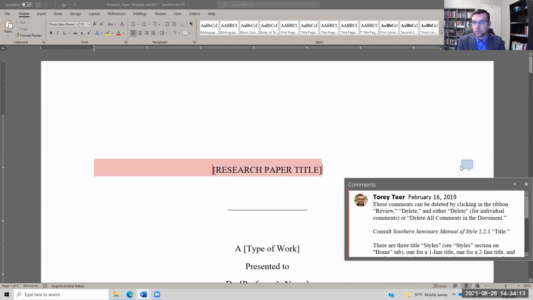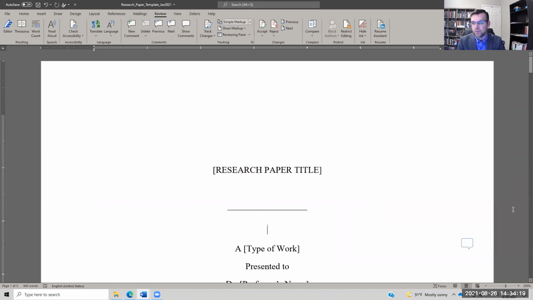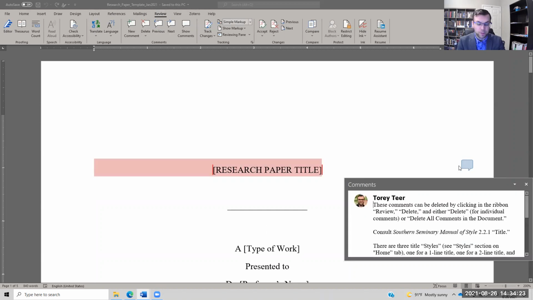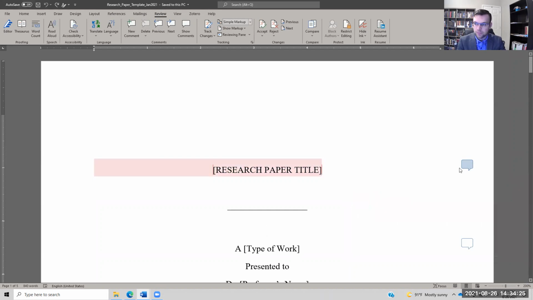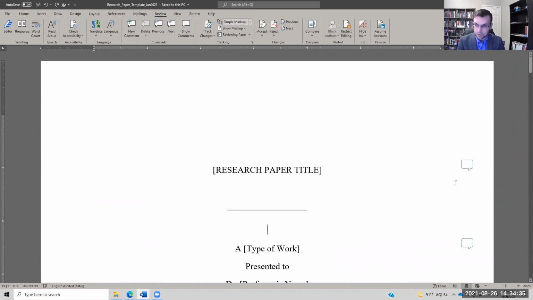So you could do this one of two ways. You can click each comment, go to the review tab, and press the delete button, and it goes away. Or maybe you just leave them all there until you're done with your paper, at which point you can go to the review tab, the delete drop-down menu, and delete all comments in the document. And you'll see now that they're all gone. That's good. You need to do that.